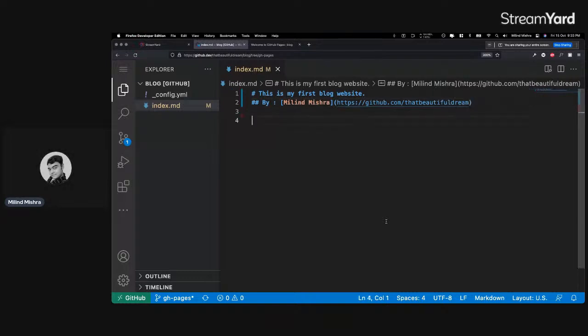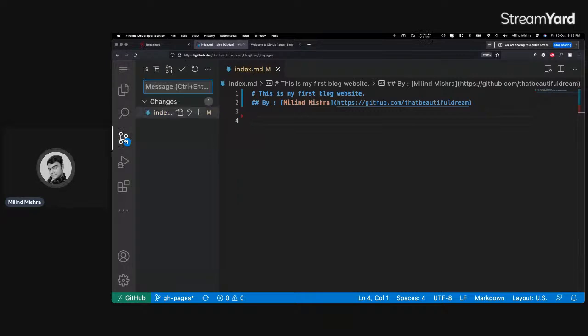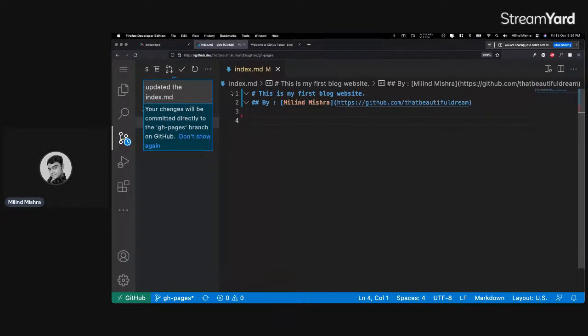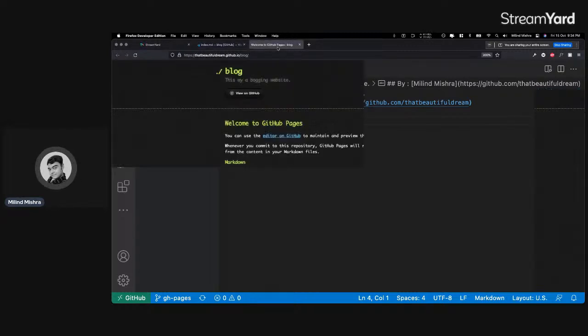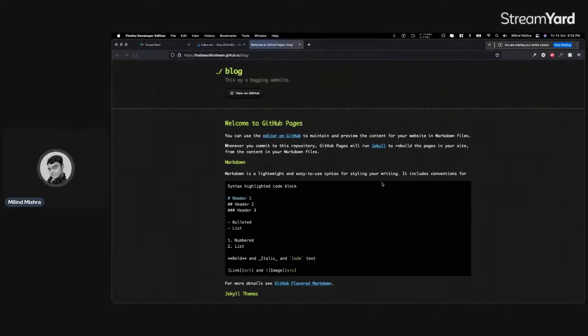Okay, and we are gonna see how it looks for now. In order to push all the changes, we are just going to write the commit message, updated the index.md markdown file, command enter to push, and we can see the changes in a little while because it takes a little time to load, I guess.